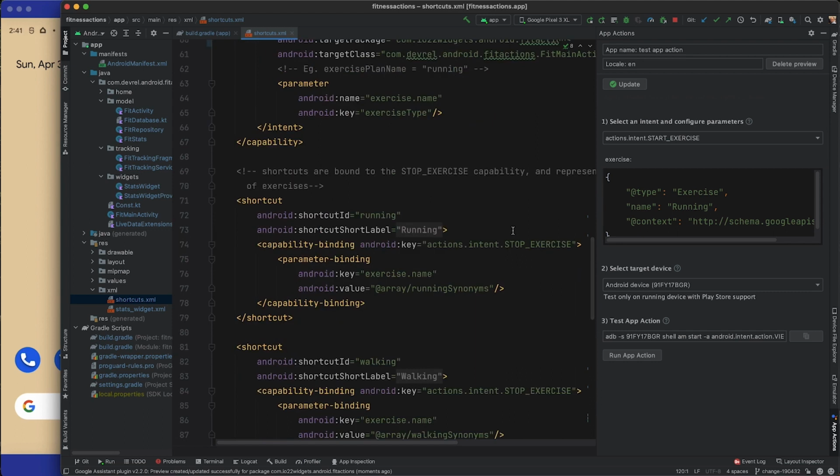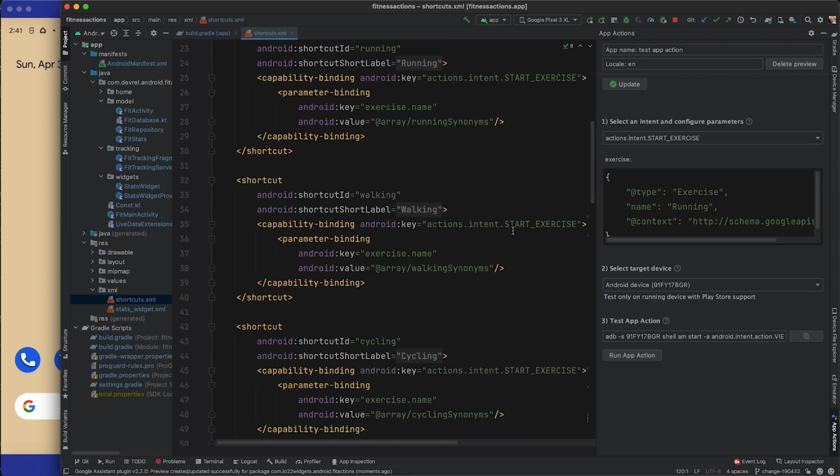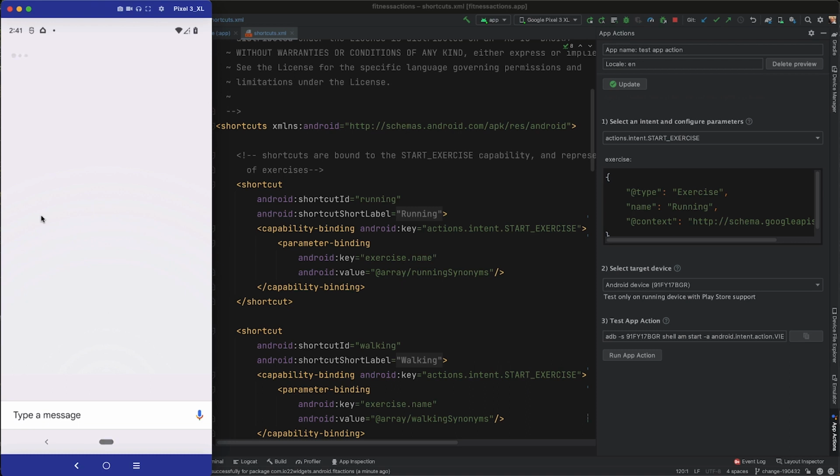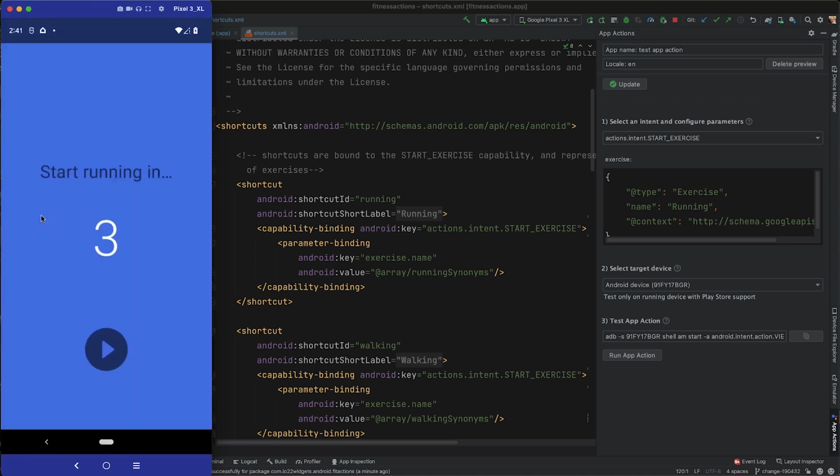We will now trigger the start exercise intent on the device with the exercise name running by clicking on the Run App Actions button. We see that the running exercise is started. We let it run for a bit and can stop it by tapping the X, or alternatively, we could have also invoked the stop exercise intent in our App Actions test tool.